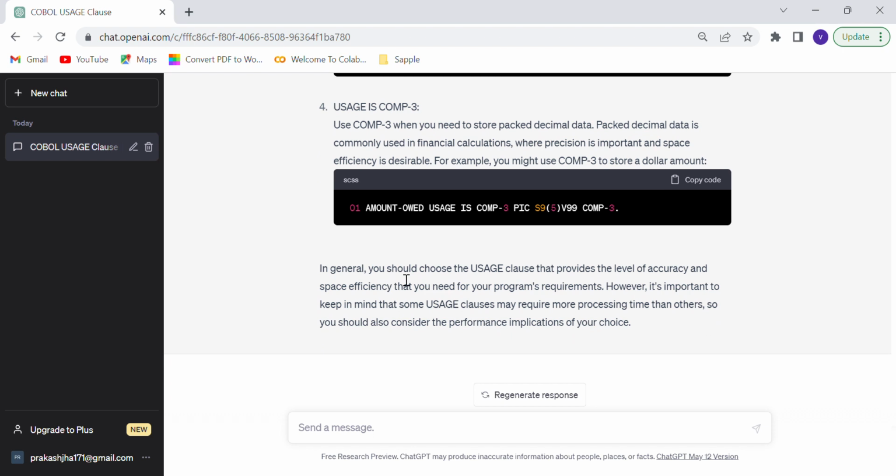So in general, you should choose a usage clause that provides the level of accuracy and specificity that you need for your program's requirements. Everything is dependent on the requirement that we have, but this particular explanation of comp, comp1, comp2, comp3 shows how each is used: comp1 and comp2 are used for precise data, comp3 is packed data, and similarly we can take a decision on how and when to use it, and then proceed forward.